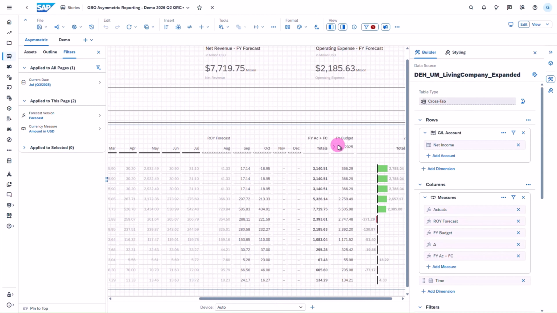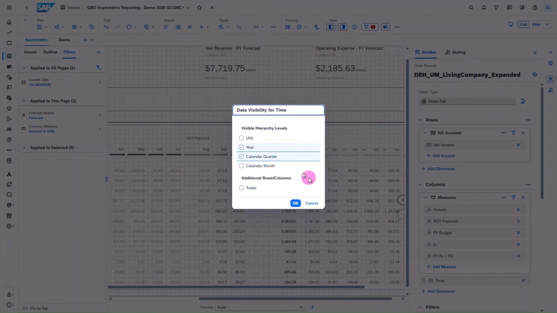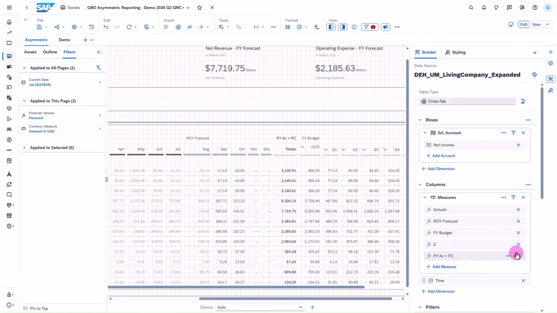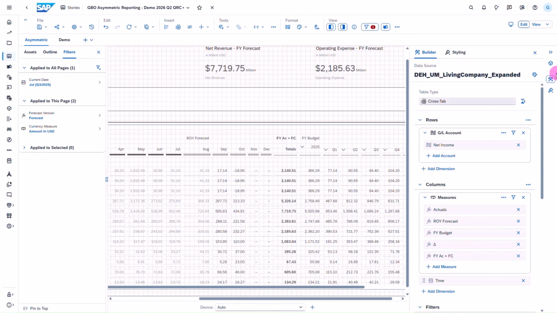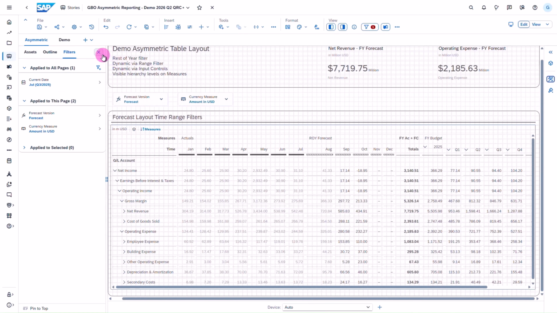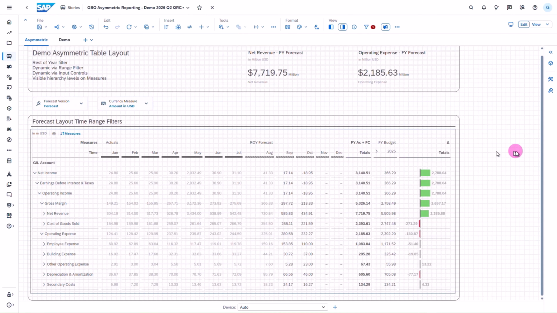However, for the full year budget measure, which displays yearly and quarterly data, the visibility filter is set to year and calendar quarter levels. For full year actuals plus forecast, which displays only the totals for the period, we only select totals in the visibility filter. When used together, these innovations enable true asymmetric reporting and allow you to build a fully dynamic rolling forecast table.